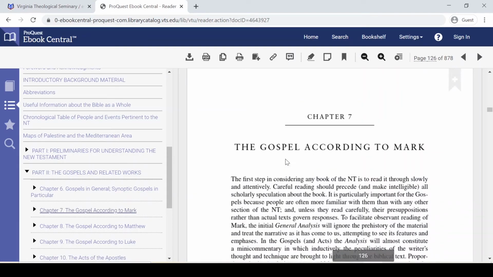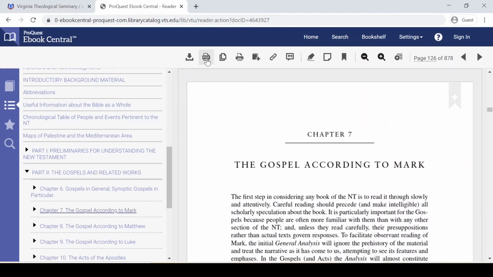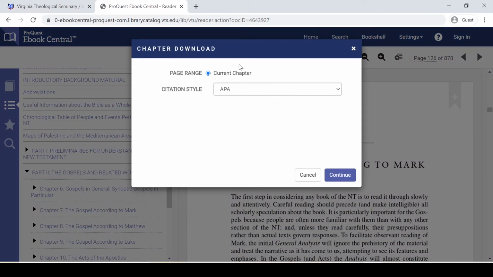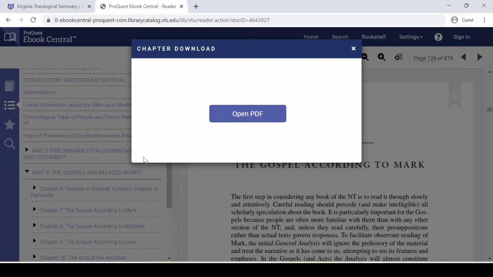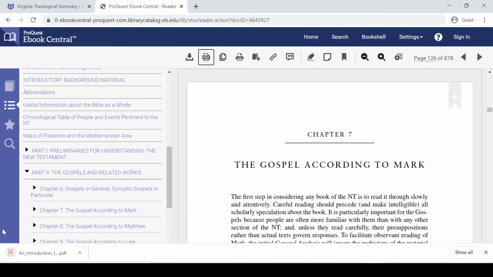In order to download this, it's a little bit different from the other one, but same concept. Just look for this PDF button here. Click on that. And the page range will default. Sometimes there'll be more than one option, but the page range will default to current chapter. And you're just going to hit continue, and it'll create the PDF, and you just click the open button, and it'll open the PDF or start a download file for you to read it later.